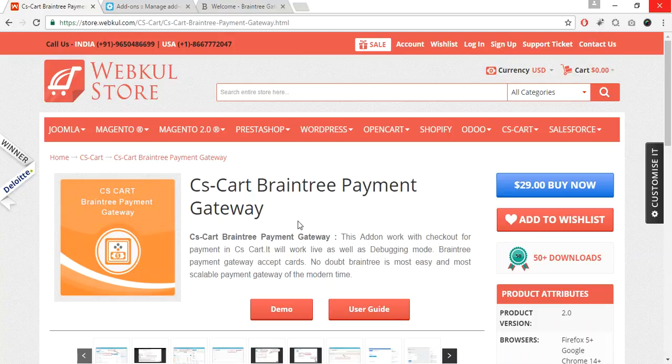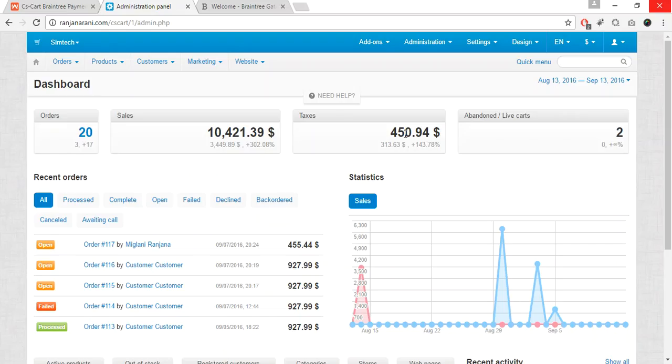For the online demonstration regarding the product, you can go to our Webkul store and click on this demo button. And for the documentation regarding the same, please go through the user guide manual provided at the store. Let us now proceed towards the installation part of this.